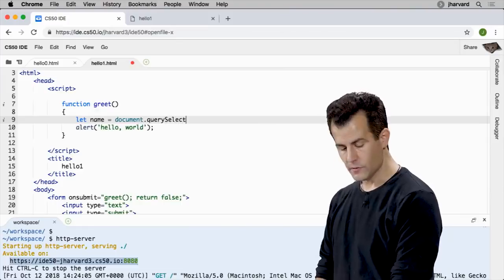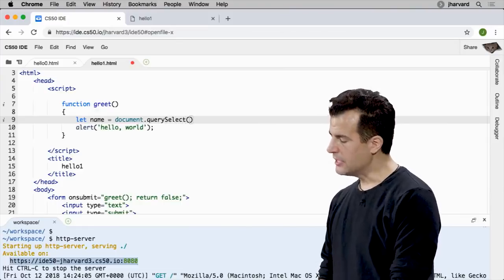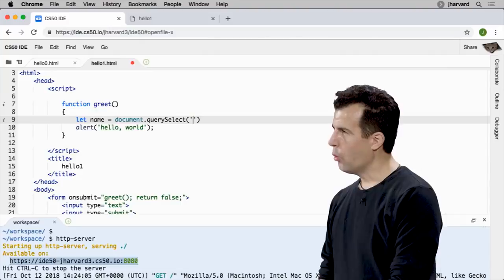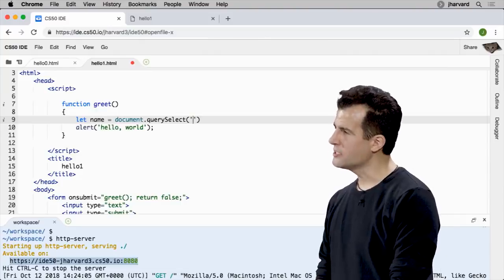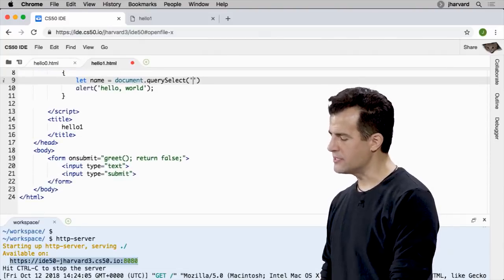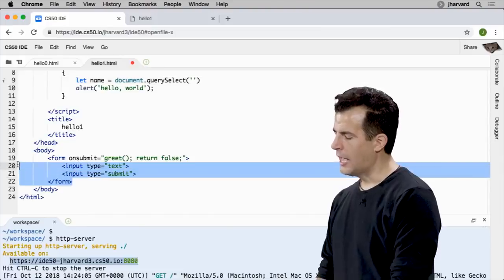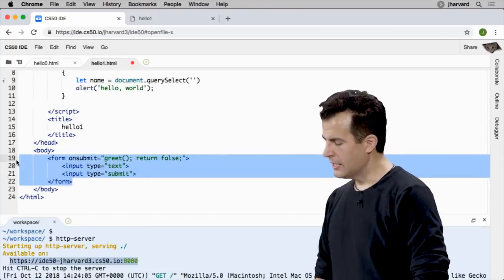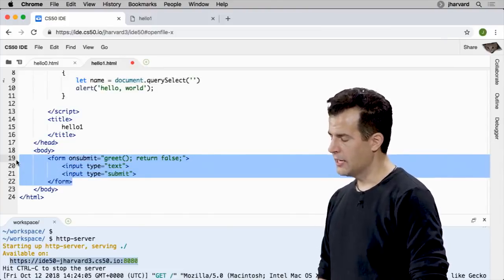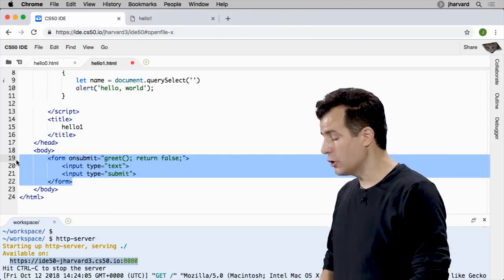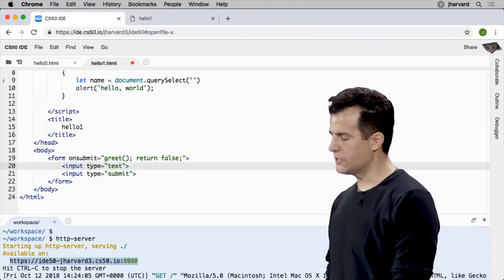document.querySelector. And then in here, I'm going to need to specify what node in the tree I want to select. So I'm actually getting ahead of myself. Let's look at the HTML. At the moment, I've got a form tag and two input tags, neither of which has a name. And I could fix that. But let me actually do a different technique.